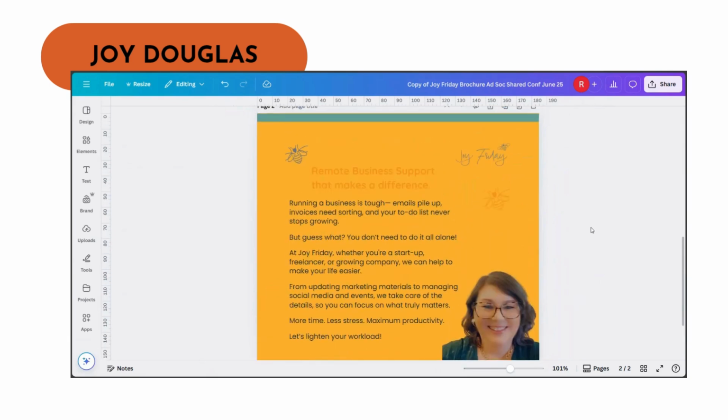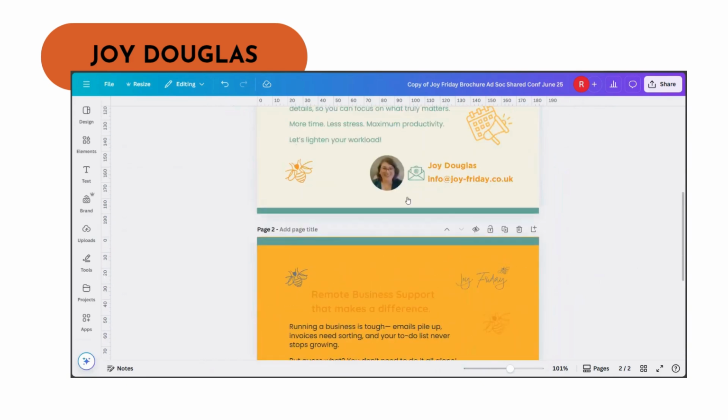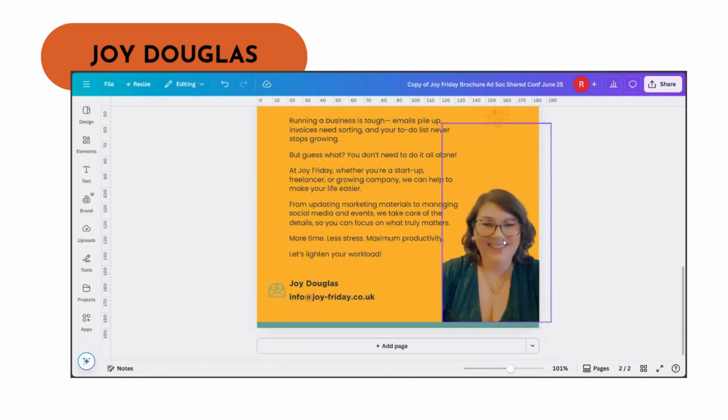Because I think if you are looking for some support in your business, then you would like to know who's going to be supporting you. So having this photo of a very smiley Joy, I know she had her photo on the other one, but it was teeny tiny, and she's actually much more important than that. So she deserves a bigger space.